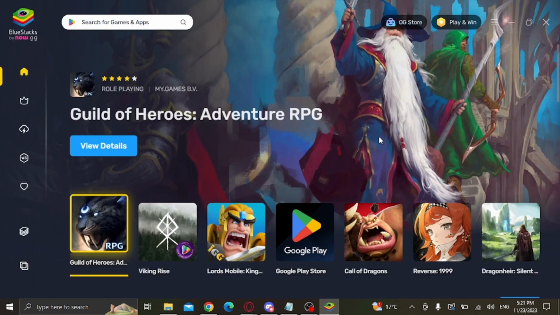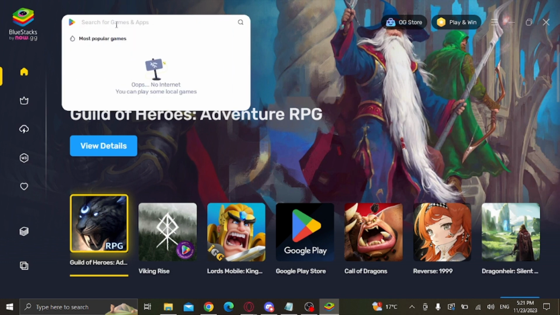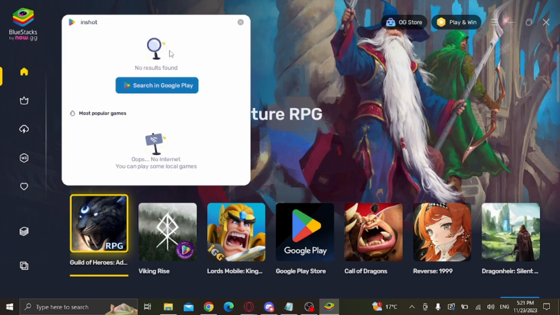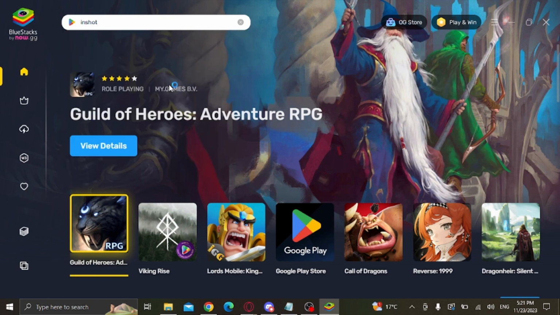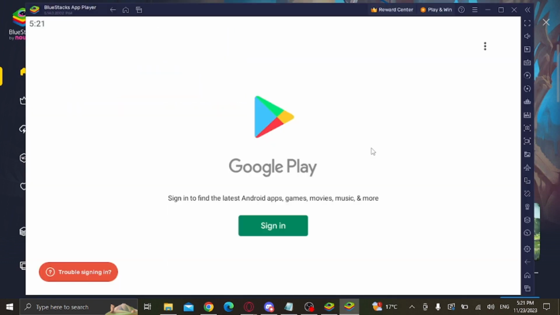So I have the BlueStacks emulator installed on my PC, and the interface for BlueStacks is something like this. So I'm going to go ahead on the search box in BlueStacks and type InShot. After that, click on the search in Google Play button. This should redirect you to another window.